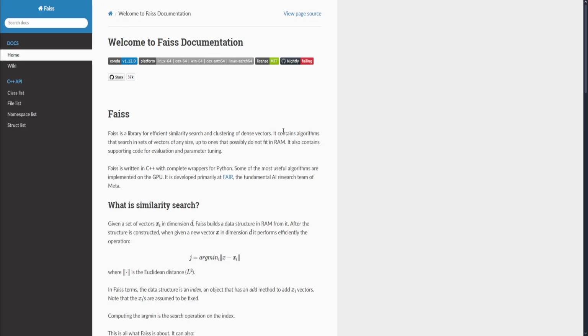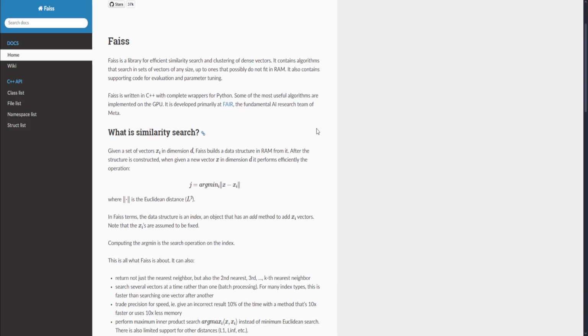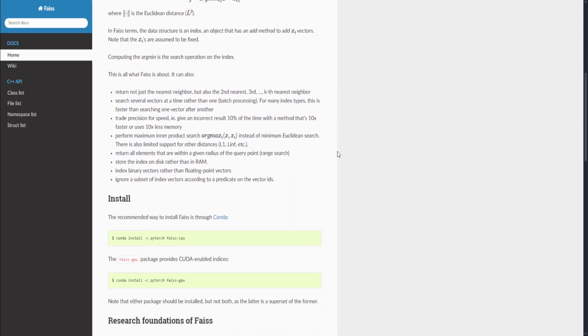Faiss is the Facebook AI Similarity Search, which is a high-performance, open-source library optimized for similarity search and clustering of dense vector embeddings. It's specially tuned for scale and speed at large scales. So let's talk about its pros and cons.